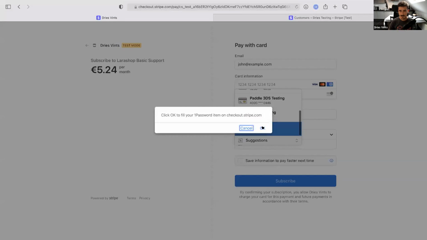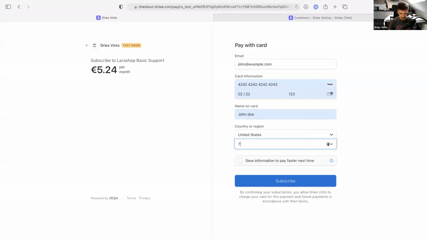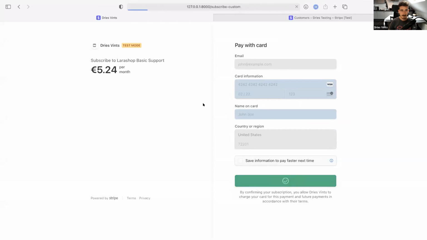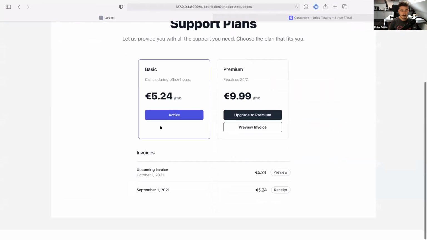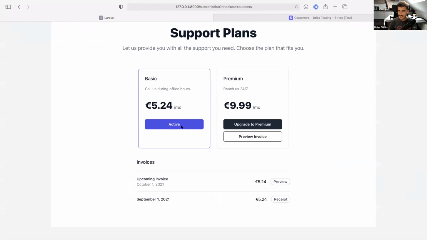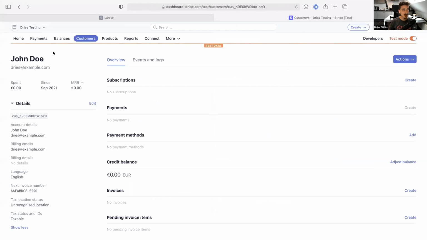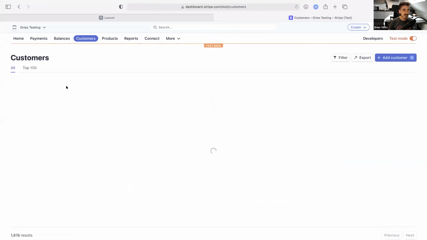See what happens if I fill this in. Oh, this zip code by hand by now. Okay, we're on the basic plan now, and we're on the custom plan right now. Let's see how that looks in the Stripe dashboard itself.